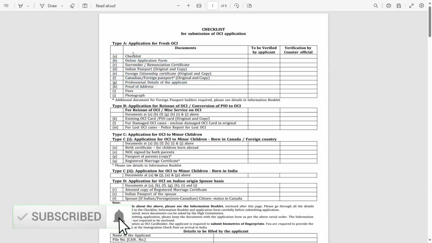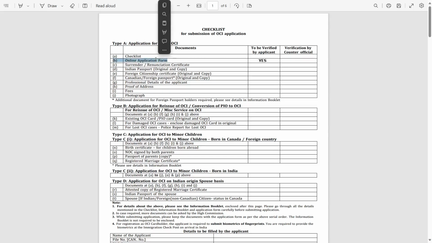First document you need to provide with your application is a printed and filled copy of this checklist, and type here, yes, in this column. Second is your online application form, which I will show you how to fill in detail in the coming part of this video. Then third is your surrender or renunciation certificate. Remember that you need to send only a copy of it. If you want to self-attest, you can self-attest all documents and enter yes in this verification column, which means that you have verified. Then next comes the Indian passport again.